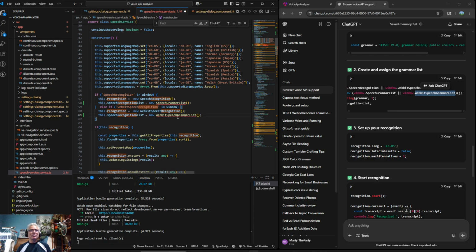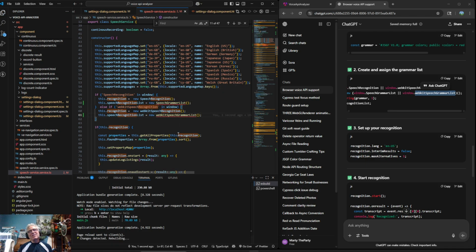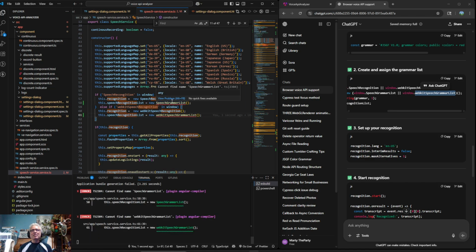Okay, so let's see if it gives me, it's like upset. It doesn't want, cannot find, no quick fixes. Okay, so I'm seeing this. I don't know how to fix this. I'm very curious.